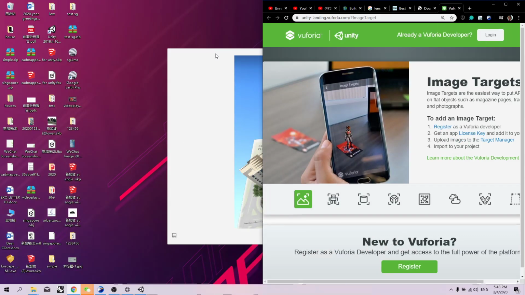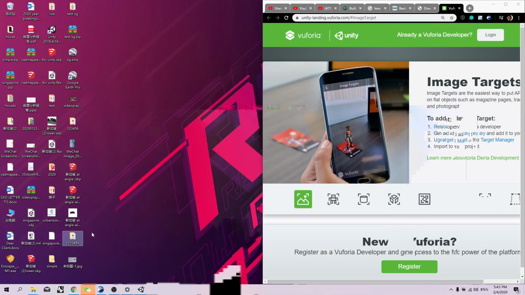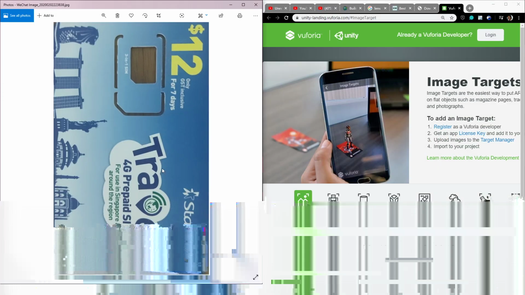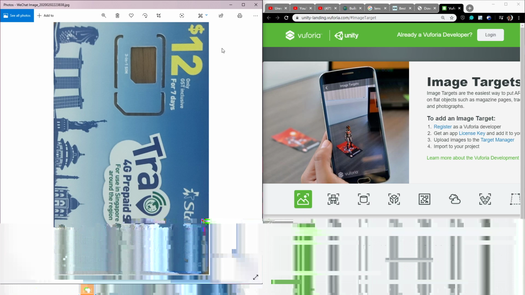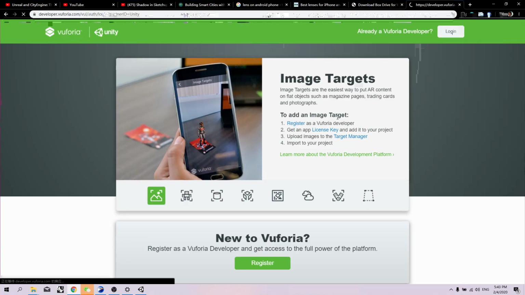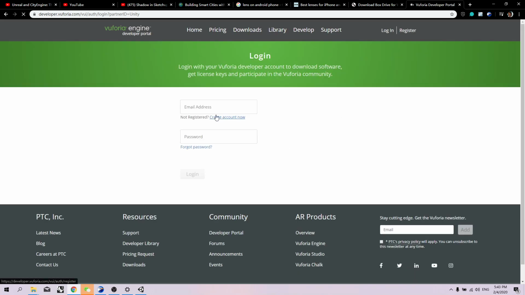So with me now, I have a SIM card on my table that looks like this. It can be any image that you use. So later, when I open my phone, it will detect my SIM card image, and then I can use that to show you guys how augmented reality works. So for now, after you go in here, log into your account or register your account. So let me log into my account.